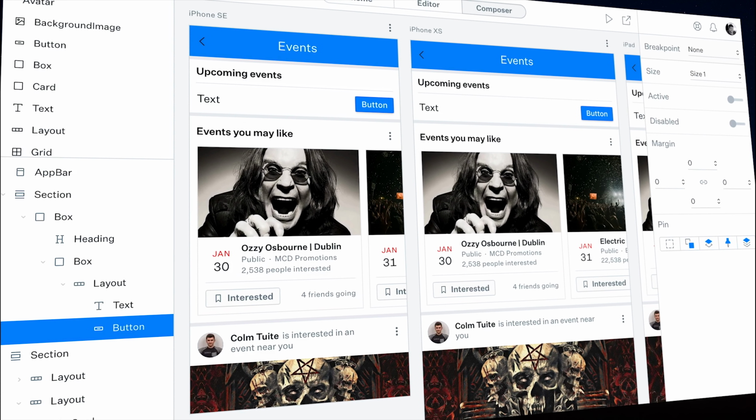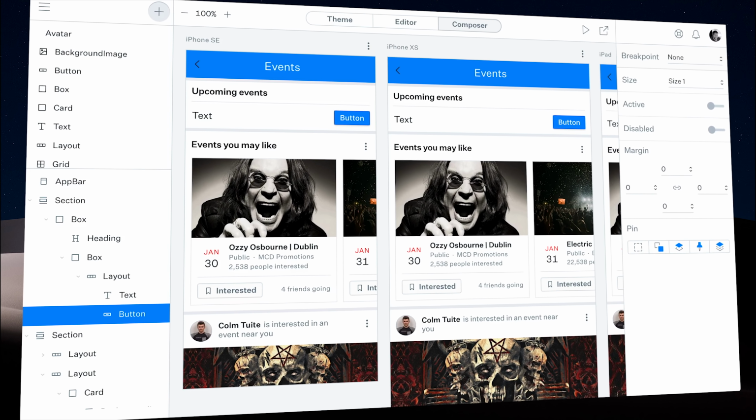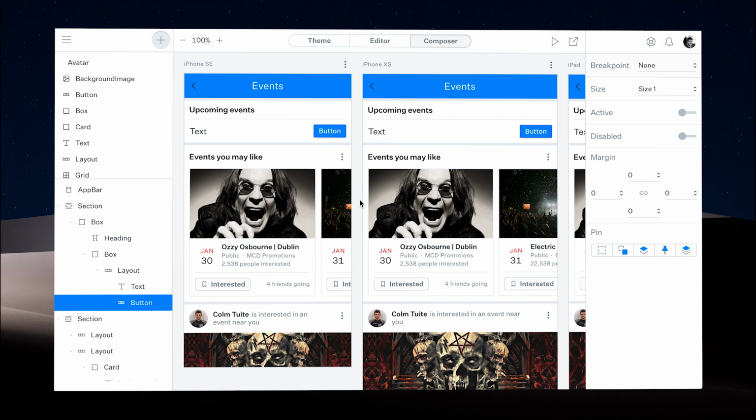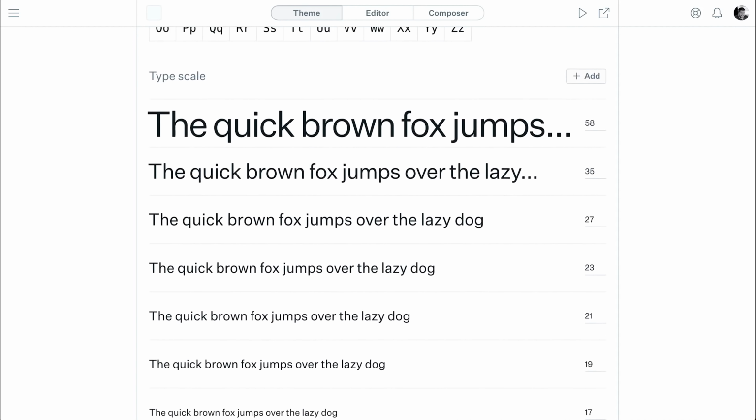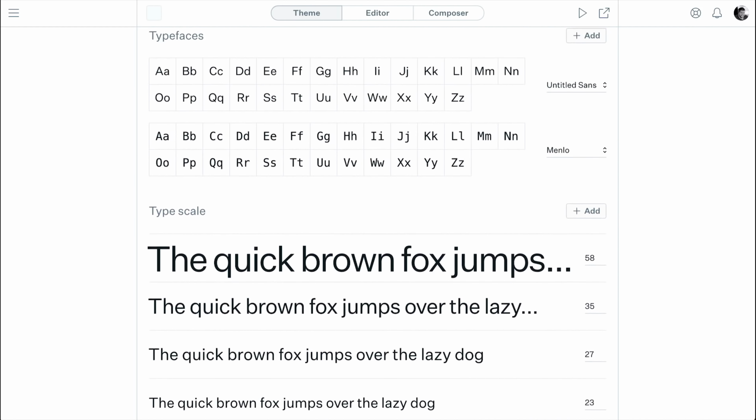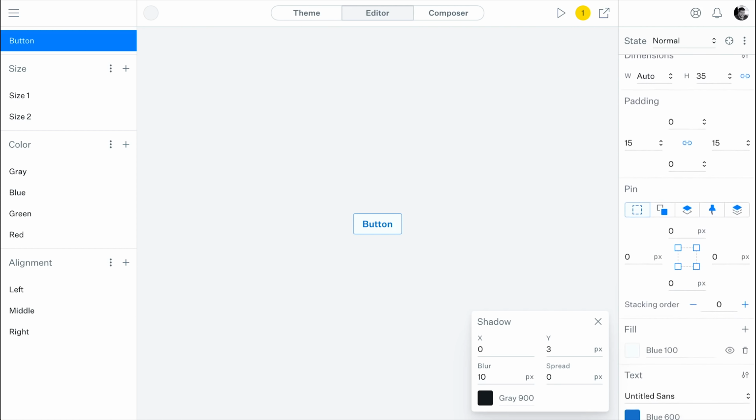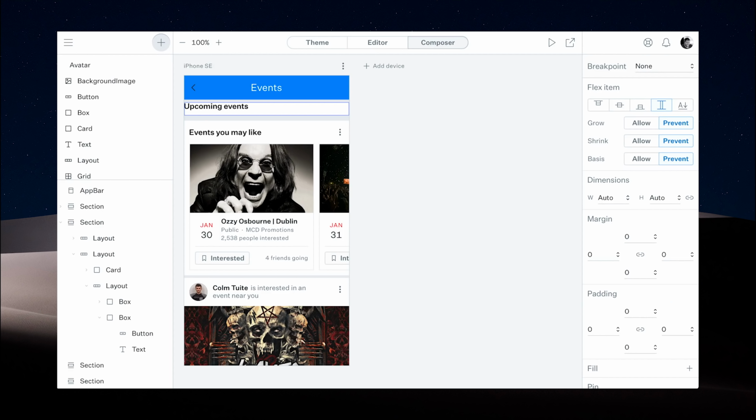Modulz is a visual code editor for designing and building digital products without writing code. There are three core product areas: the theme view, where you predefine your design system, the component editor, where you customize your library of interactive components, and the composer, for designing complex layouts and user interfaces.